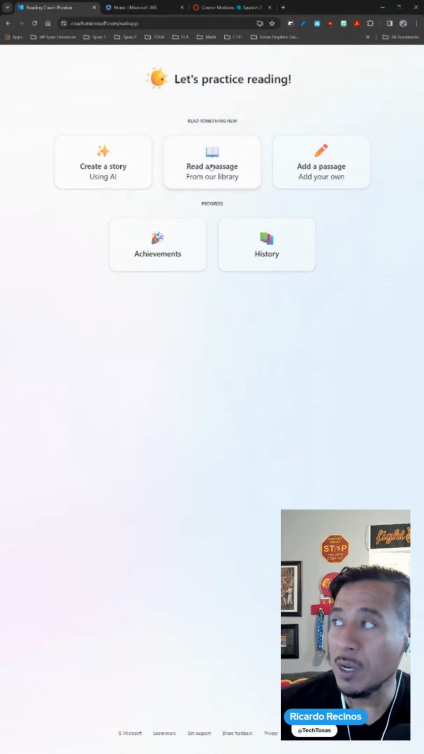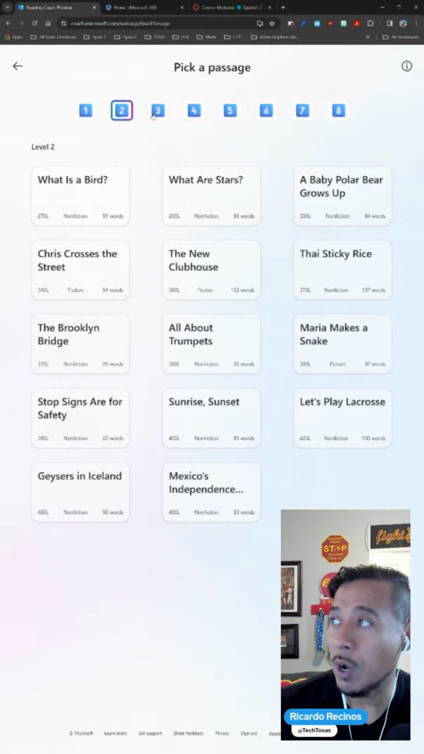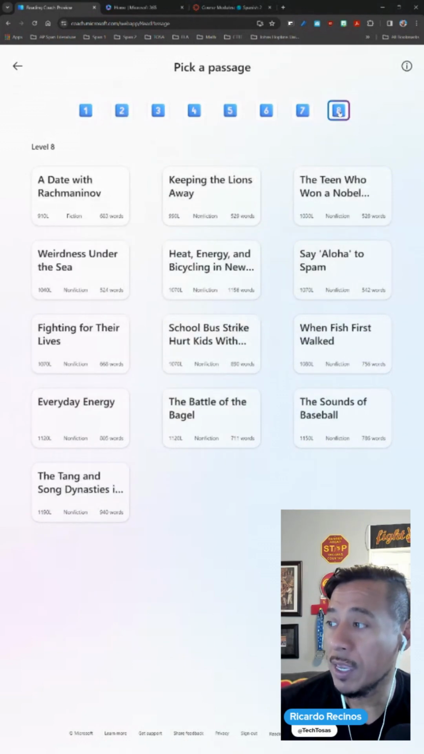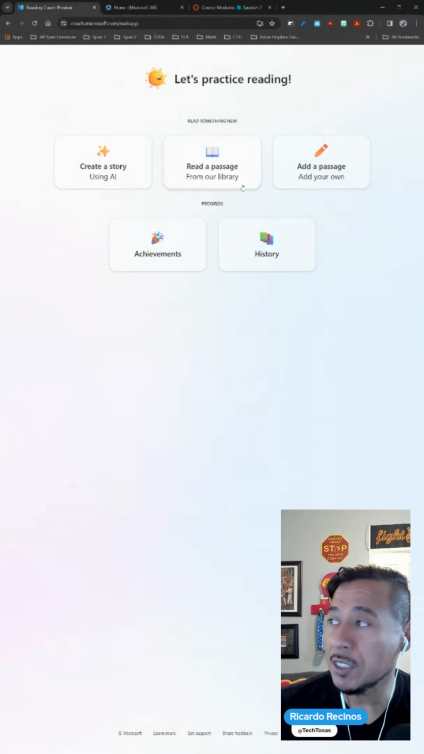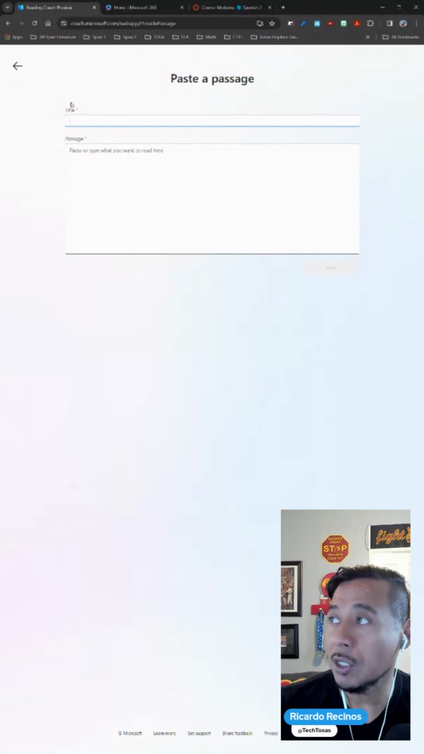You also have the ability to read a passage from their library, and there are a lot of passages here, level 1, level 2, all the way to level 8. It will tell you the Lexile level, basically, if it's fiction or nonfiction, and also how many words. So that is reading from a passage. You can add your own passage. Maybe you have that little writer that likes to write their own stories. You have the ability to come in here and add your own passage, and here just copy and paste and give it a title.